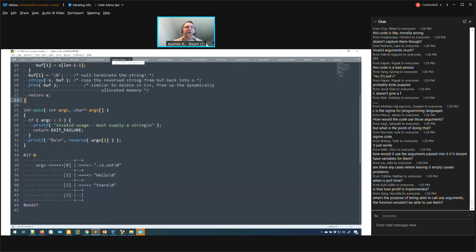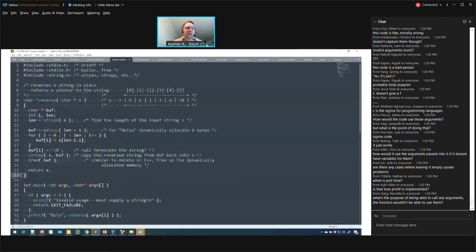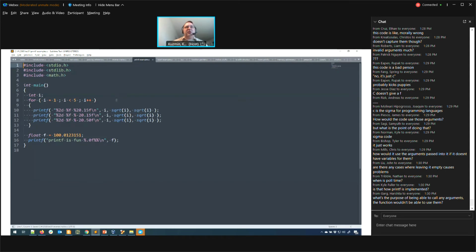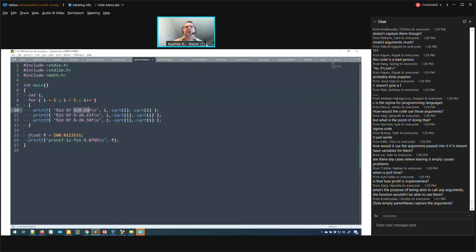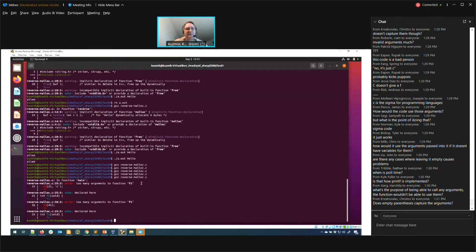Hopefully we are good with malloc, and now I want to do this. This is something very similar to what you've done in the lab, so hopefully we are all good with that. You can specify with printf the precision, the width, and the type of the variable to output. When we call sqrt, it is actually a function from the math library, so we include math.h here. And empty parentheses capture with arguments? Yes, they do.